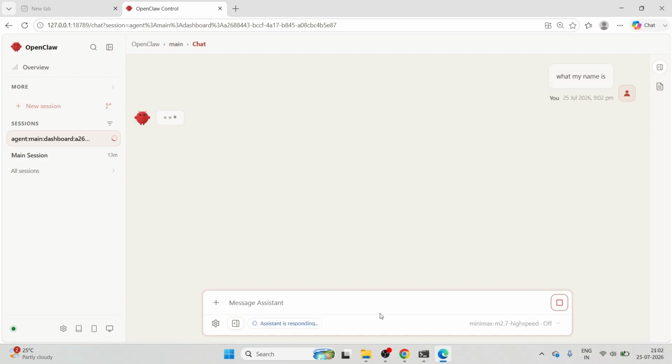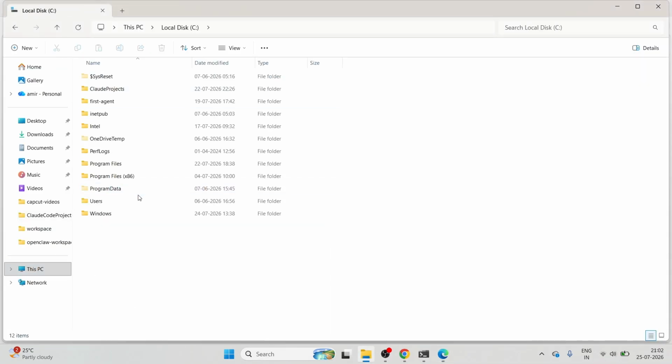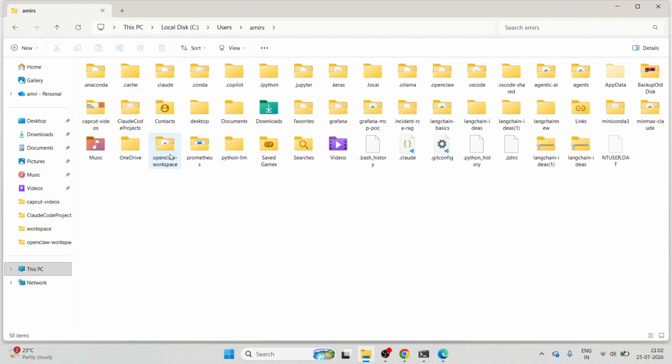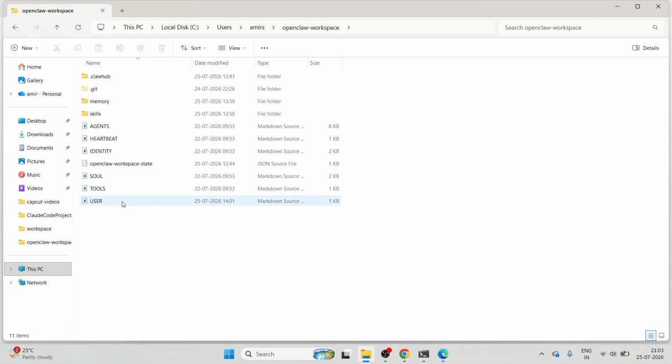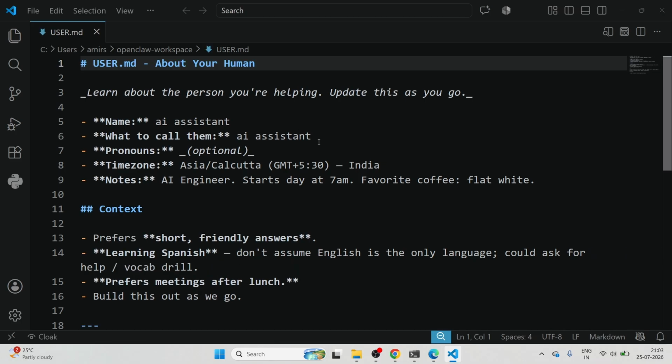And in the meantime, I will show you how we can change it. So you have to go to This PC. Then you will go to Users, your username. Then you will come to this folder, OpenClaw workspace. You have this user profile here. You have to open it. And now here you can change it.